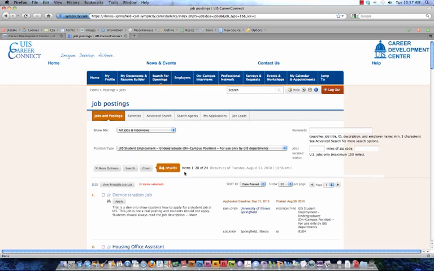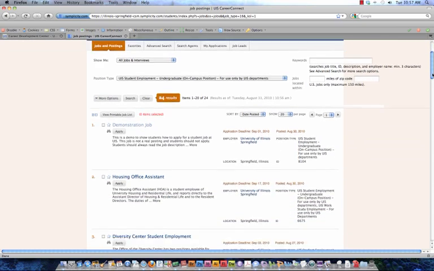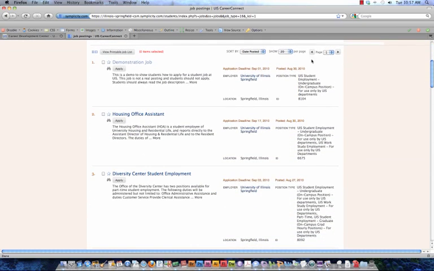Let's take a look at the job postings. As we scroll down the page, we'll see a list of the jobs that are available. Each job will have a name, an application button, a brief description, an application deadline, and it will list the employer. In this case, the employer should always be the University of Illinois Springfield. To take a closer look at a job, click on the job name.